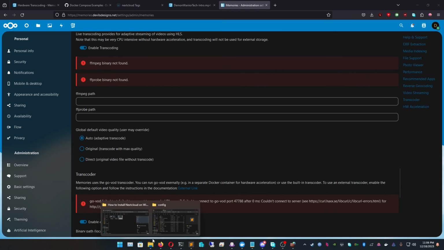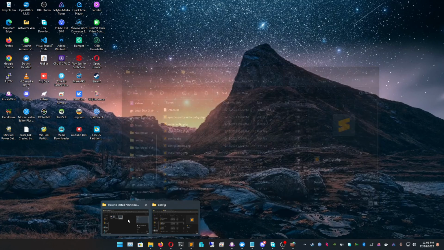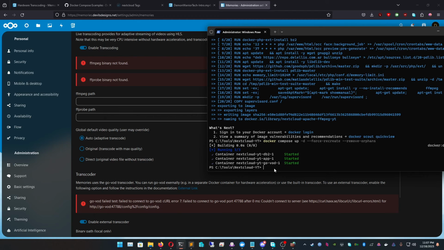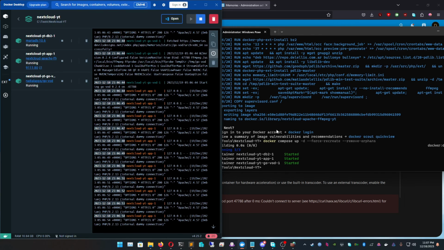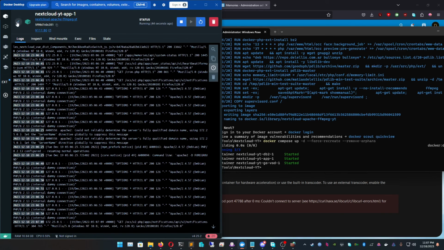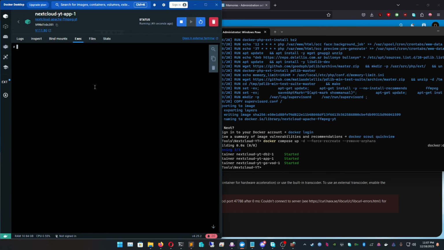To do this, we can do one of two things. We can either go into our Docker container and go into our Nextcloud one, which is Nextcloud YT app, and right click it and click open in terminal and type where is ffmpeg. As you can see, here's our ffmpeg, user bin ffmpeg.